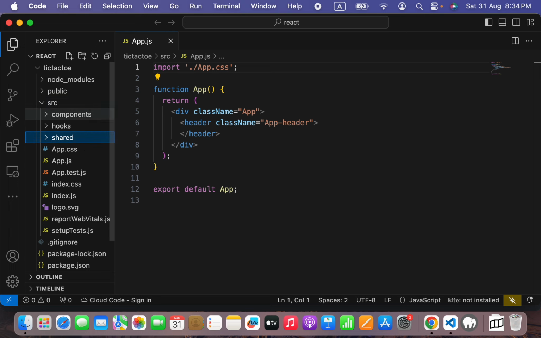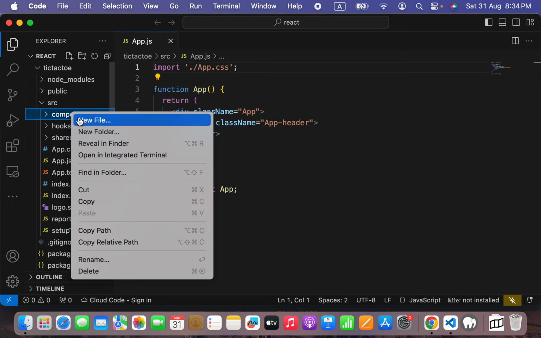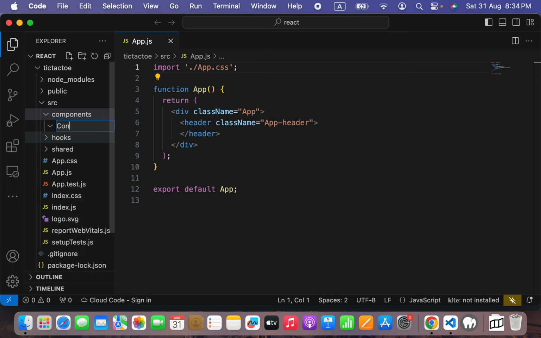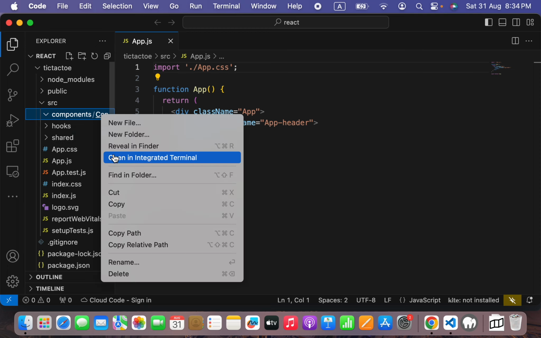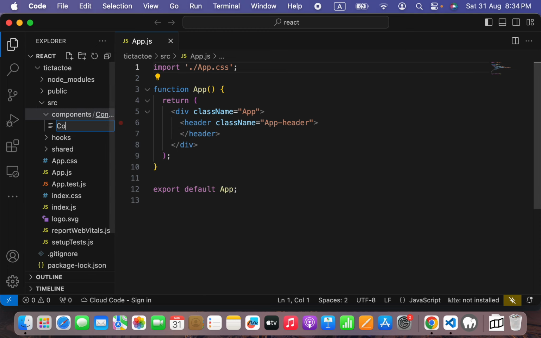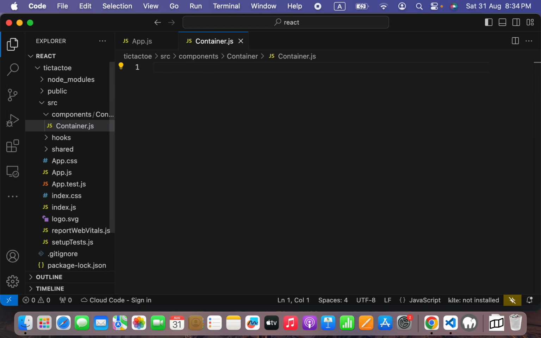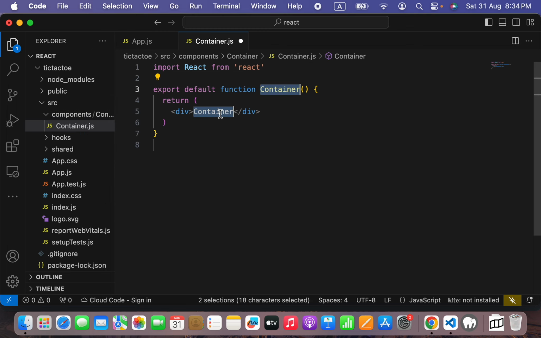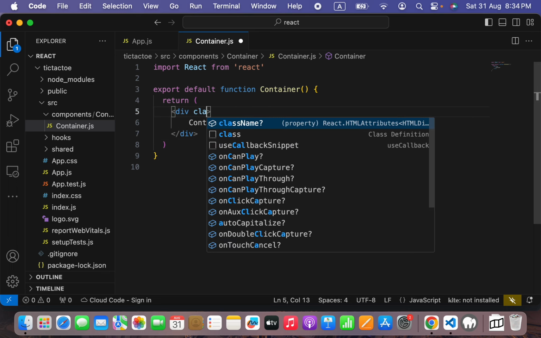Okay, so first of all, inside the components folder, I need a container in which I will be creating my board and results and everything. So there will be a new file called container.js. RFC, it will be a React functional component, and for example there will be some classes passed to this container.